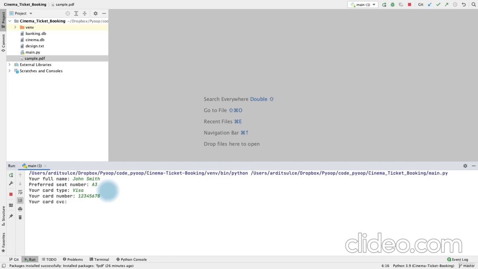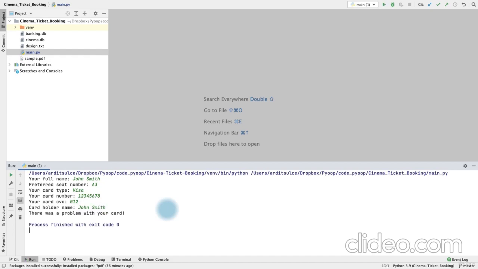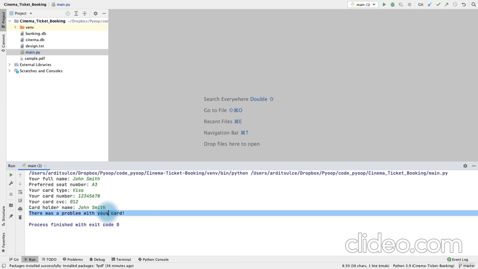But now we're going to just set a fake number, a wrong number for this card. So instead of 1, 2, 3, which would be the correct CVC, so the security number, we would say 0, 1, 2. And finally, card holder name, John Smith. So execute. And this time we got this message. There was a problem with your card. So this is the third scenario that your app should take into account.